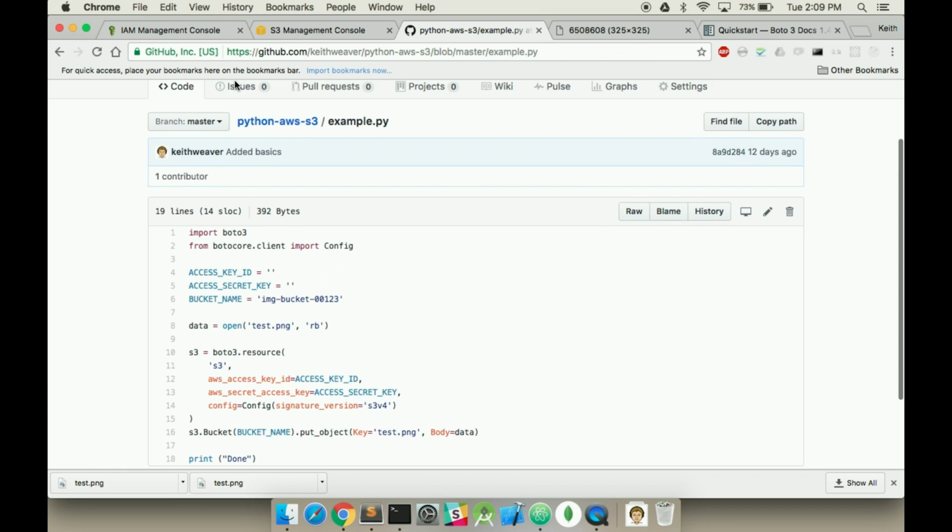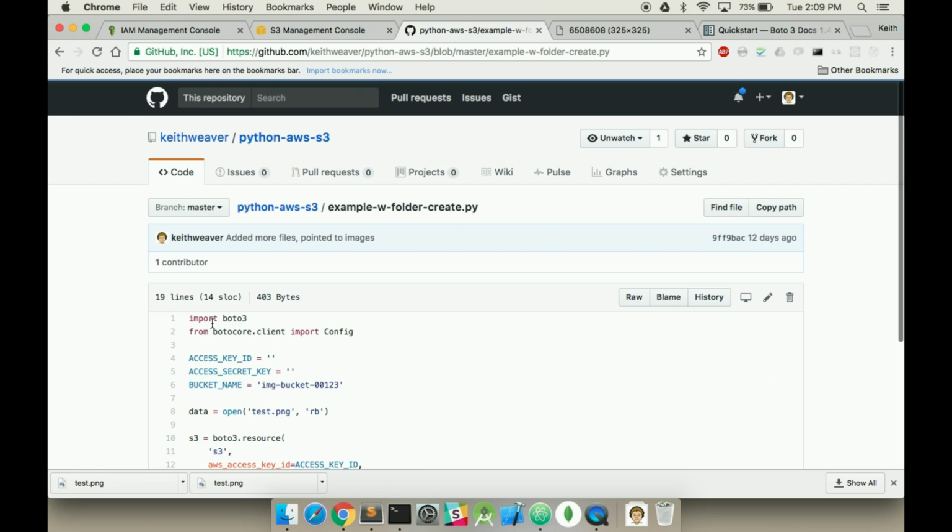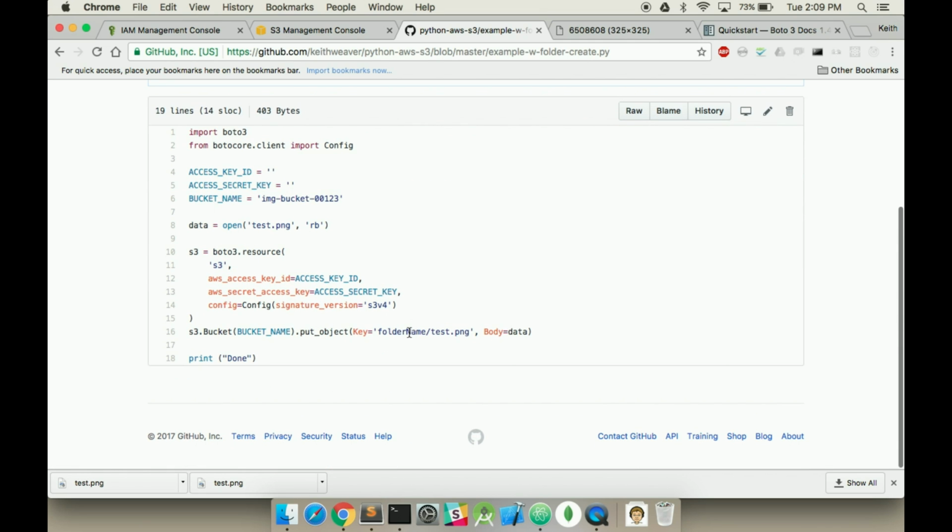As well, included in this repo is, if you want to sort your images, all you have to do is add the folder name right on this key here. But other than that, that's all you have to do.